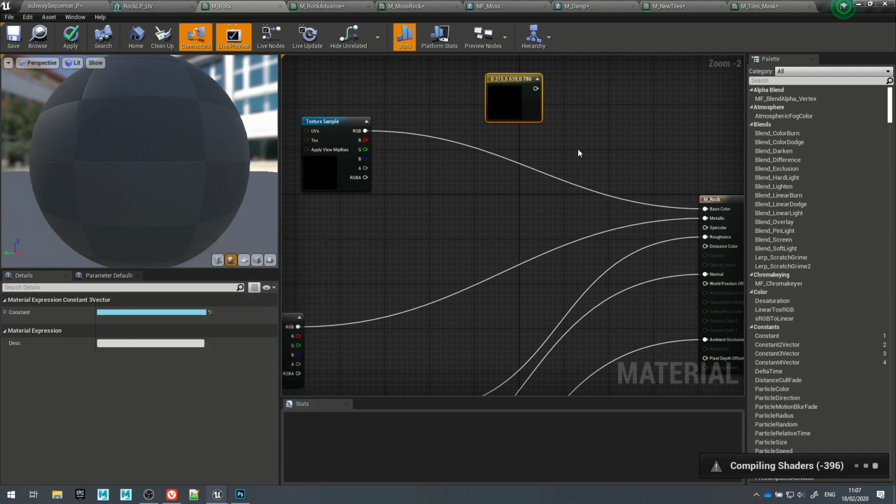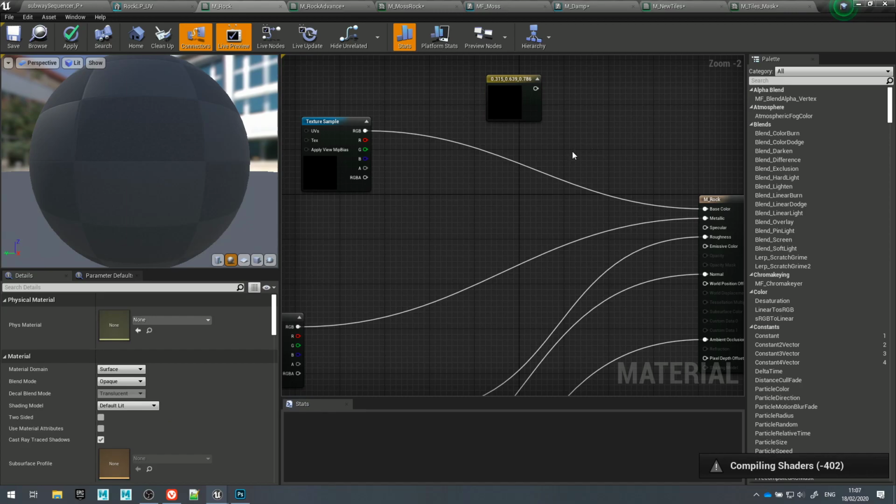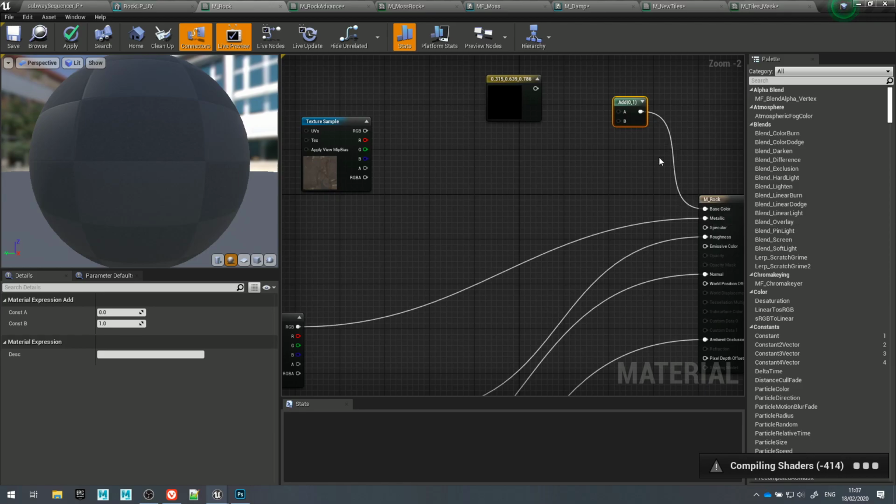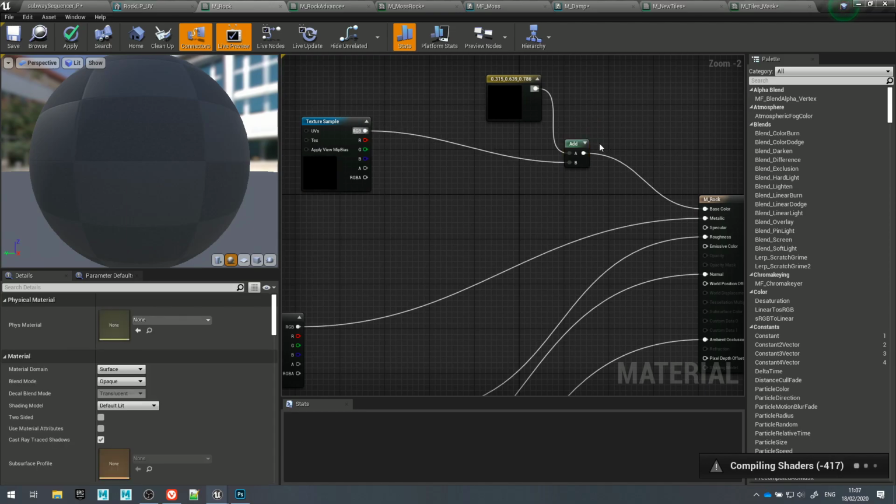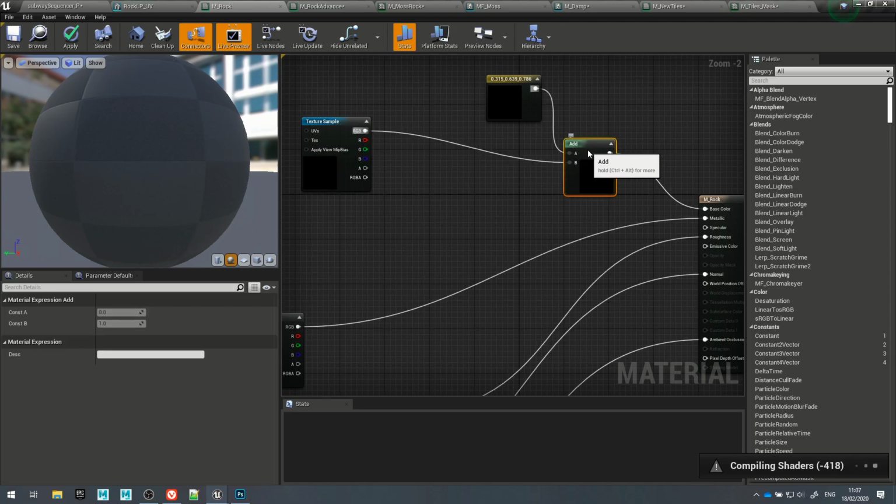All right. Now, what I'm going to do is add this to the material. So I'm just going to drag this into there. All right, and it should give me a brief approximation of what that looked like. It is compiling a lot of shaders right now.